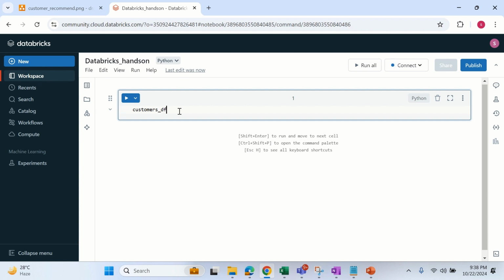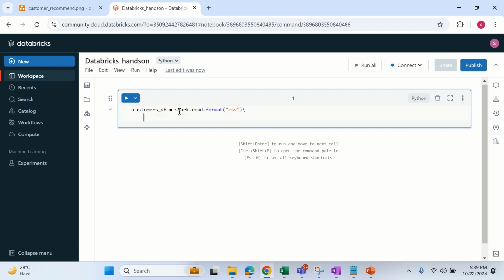customers_df = spark.read. What is the format of my file? It's CSV. This backslash we use to go to the next line, so the Spark compiler will know that the code is not finished yet. There is code left in the next line as well.